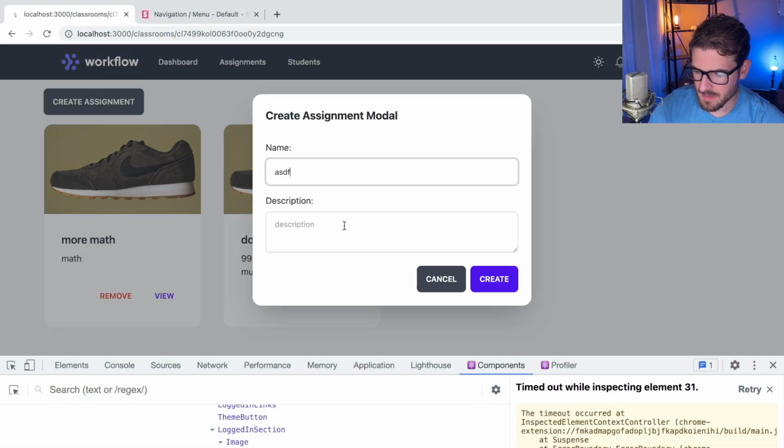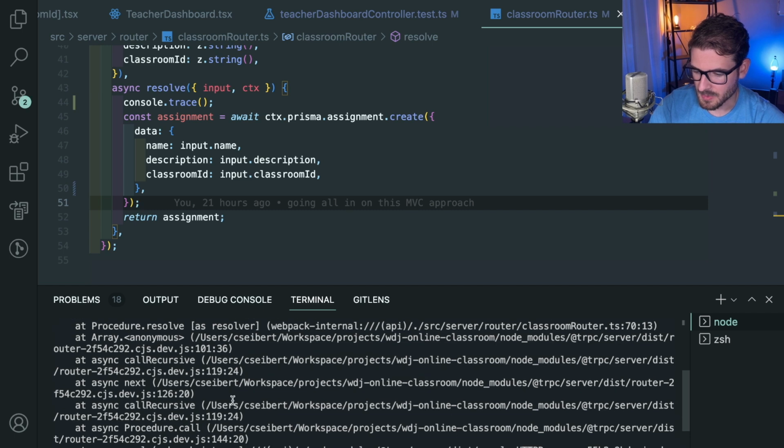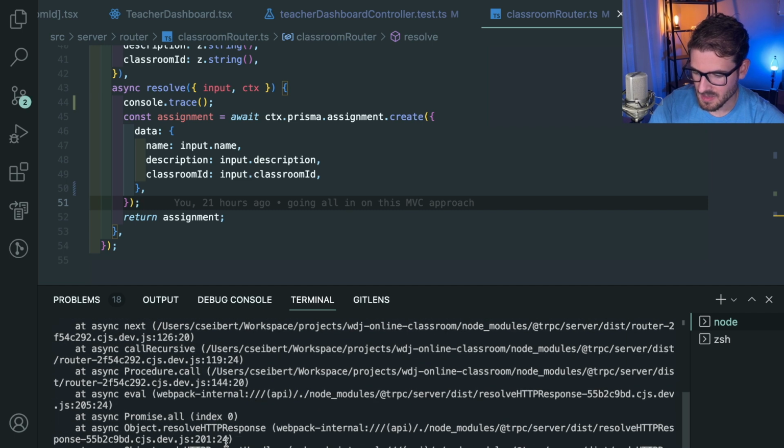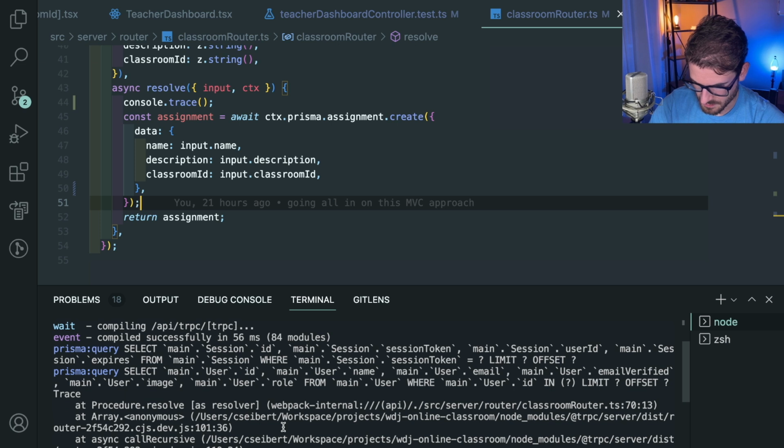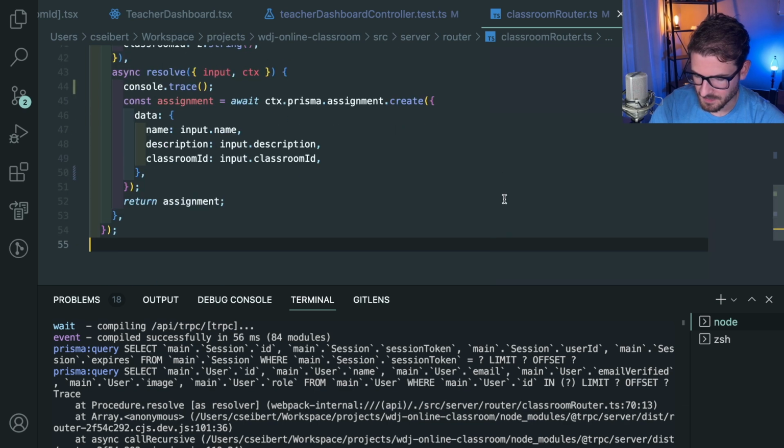So now when I create an assignment, click create, I should get a trace that printed out, and we get some line numbers. So again, I could command click these, I believe. Here we go. It's kind of cryptic, but I can't command click this one. Oh, I can. But it takes me to line 70 for some reason.